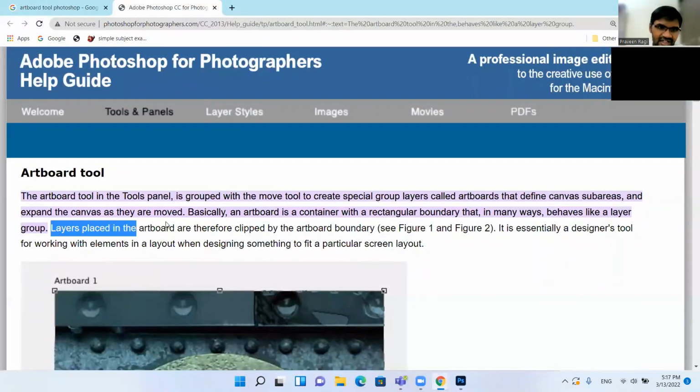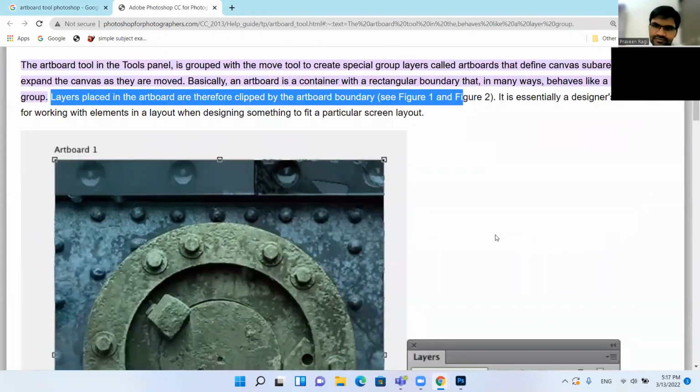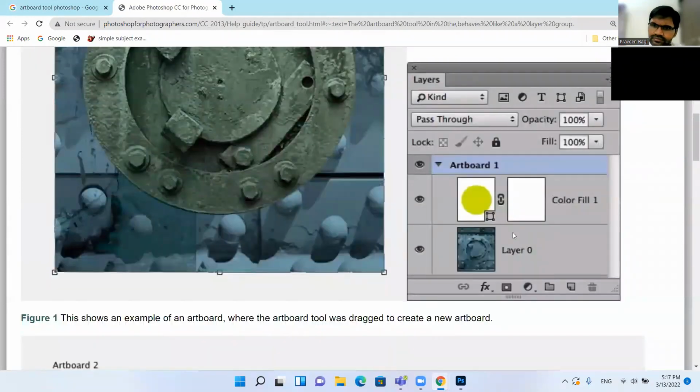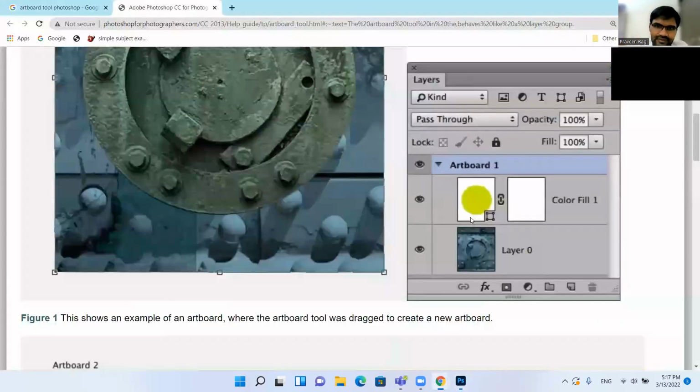Layers placed in the artboard are therefore clipped by the artboard boundary. See figure 1 and figure 2. Clipped means they are together. They are attached together. Those 4 layers are attached to Artboard 1.